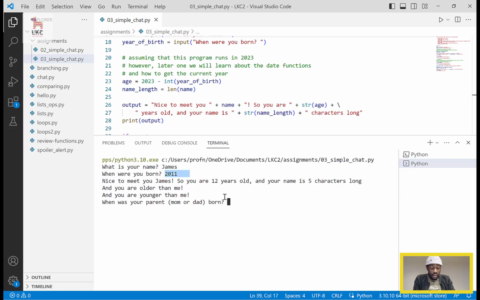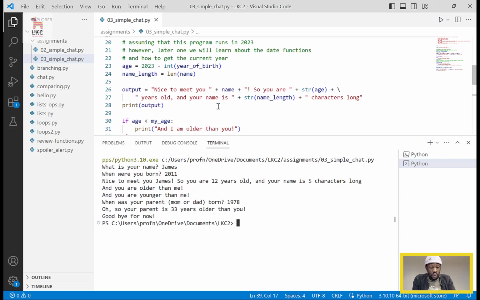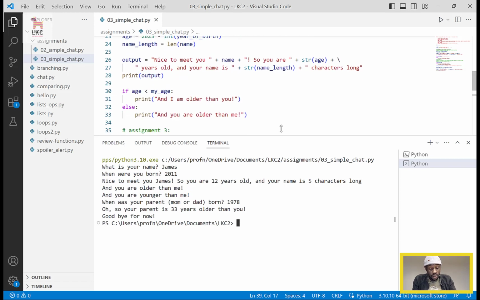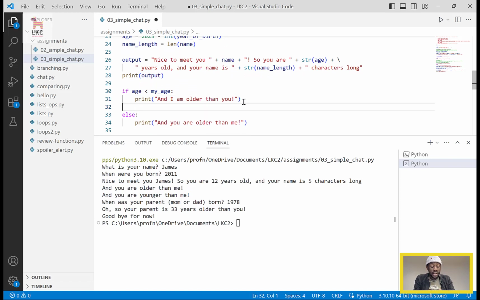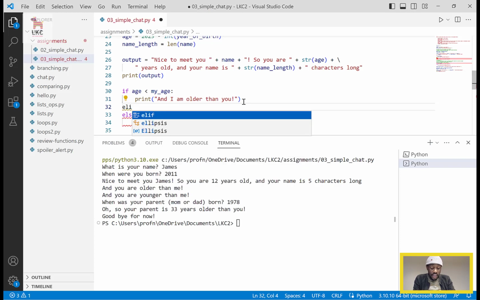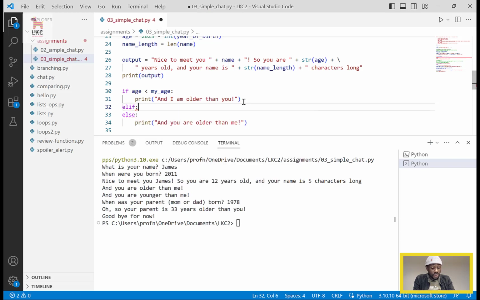When was your parent born? Oh, your parents are 3 years old. Okay. So this is correct generally, but what if they're the same age? So we need something called elif. I haven't talked about elif, but let me just talk about it. Elif is where you want to add other extra conditions.